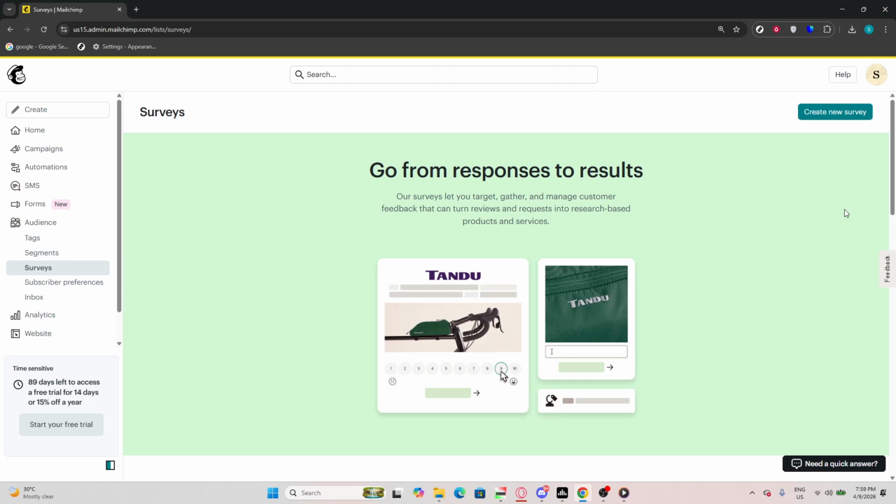It is important to note that you may experience a brief loading period as the system prepares the next set of options. Now, click on the option labeled Create New Survey. This will allow you to initiate the process of designing your survey.